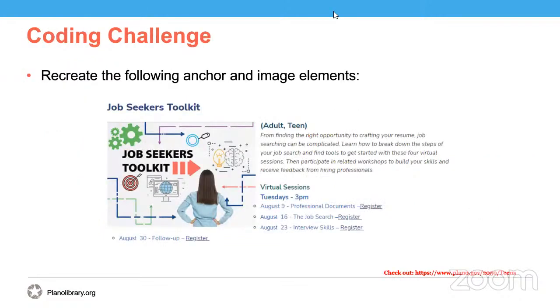Alrighty, Malin, we are going to pass it to you. Perfect. So in this coding challenge, Hannah, would you be able to share your screen again for that slide?